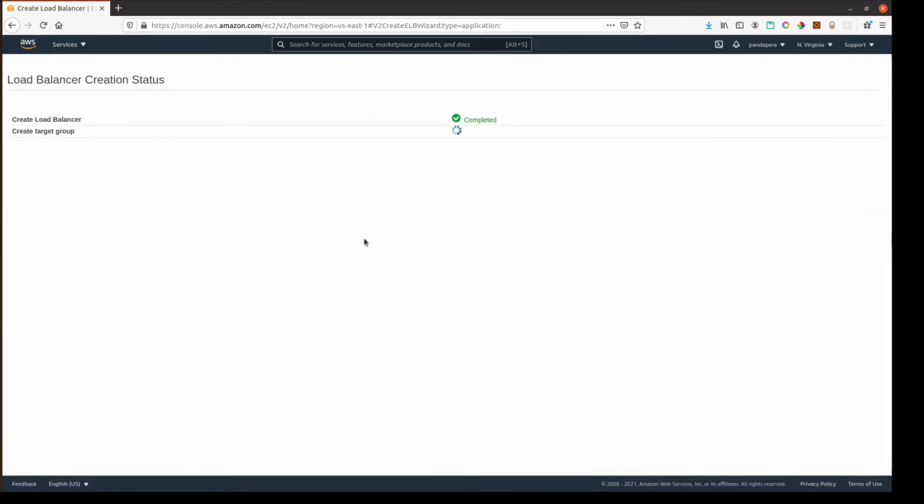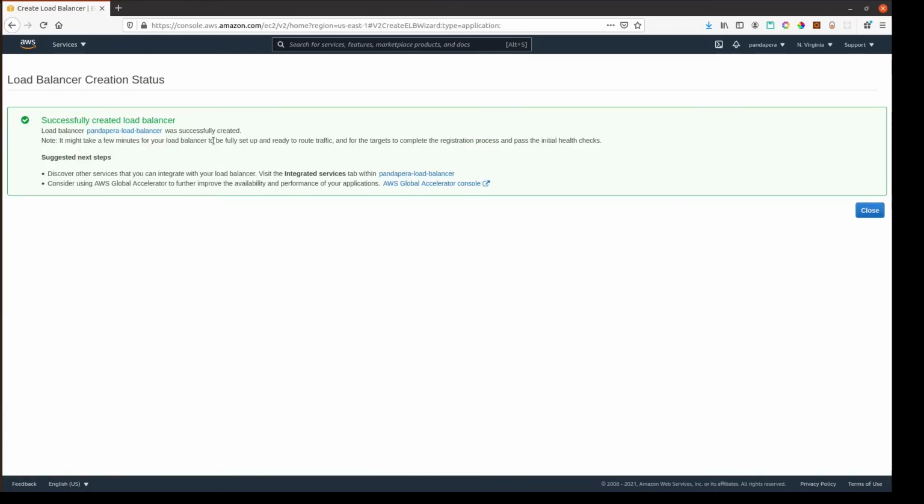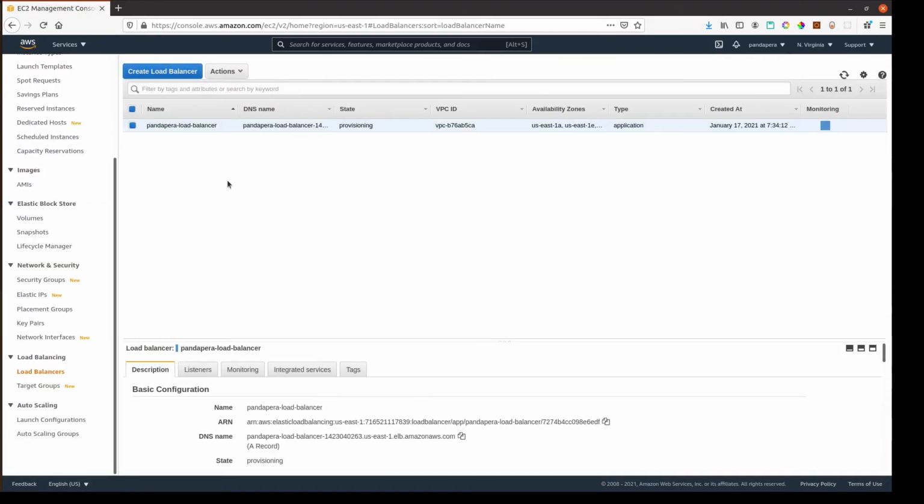The load balancer gets created very quickly, and we have successfully created it, and you can see it here on this page.